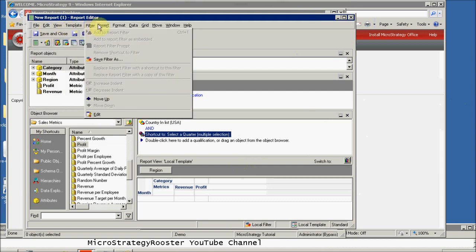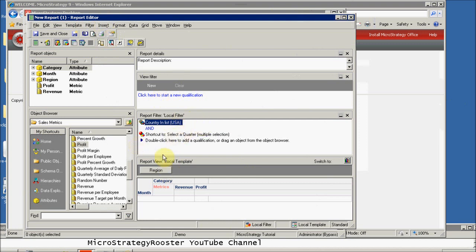Let's see, filters. You can save your filters, so the combination of these two filters can be saved as one filter right here. You can reorganize your filters, move them up and down. You can edit them, obviously. Okay, so we're back in the design mode.